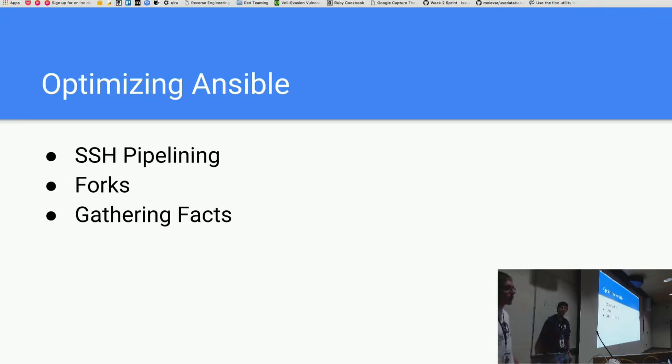Forks, obviously more threads, depending on the tasks that you're trying to execute and what your machine can handle. You can have multiple SSH connections to multiple machines. By default, it's only 5, but you can scale that up to whatever your machine can support.